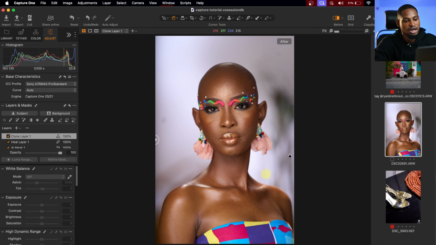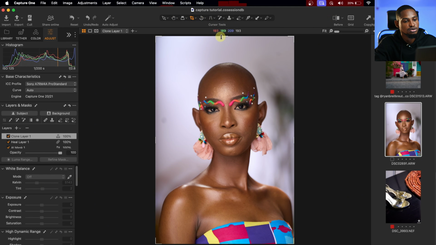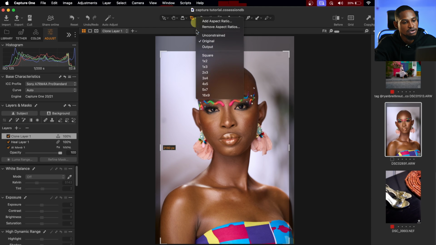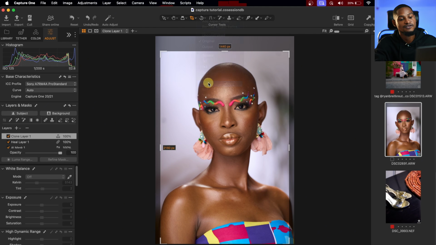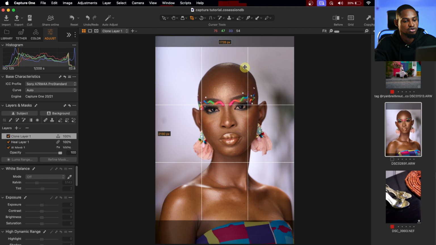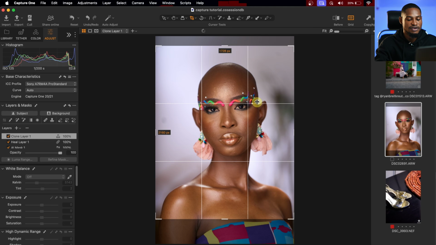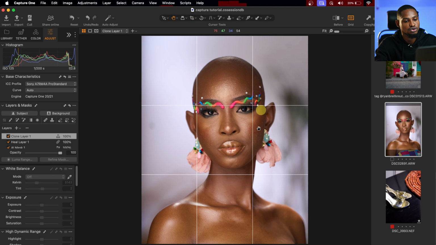Alright, next I want to talk about the crop tool right here. If you want to crop your image, click on the crop tool and you can manually crop your image, or you can select how you want to crop by clicking on this drop down icon and choosing 4x5 if you post more on Instagram. 4x5 always works for me. This grid is going to show, and you can click on grid right here to show or hide your grid.